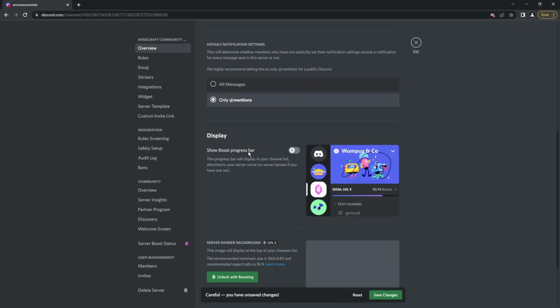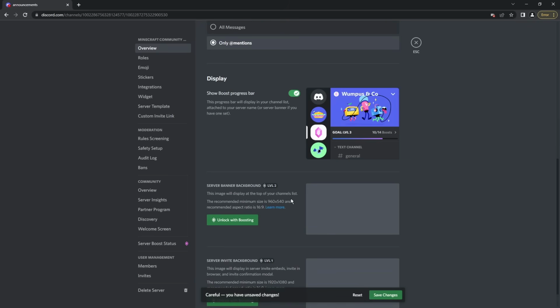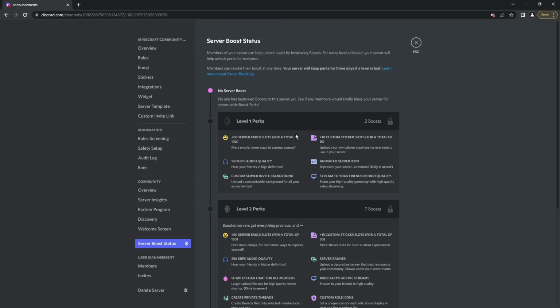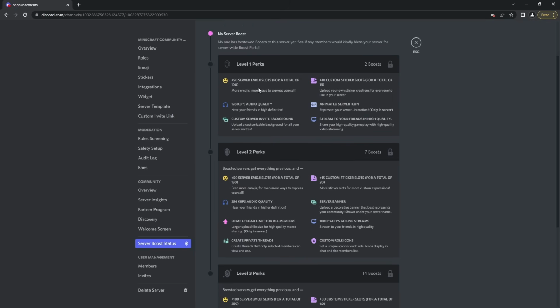Now we have display, and it has show boost progress bar, and this basically allows people to see how many boosts your server has and how close they are to a specific level. I'd turn this on 100%, but what are server boosts? Well, basically, if I click save changes, so things get saved, and I go to server boost status, you'll see all the extra benefits you get from people boosting your server. So you have more emoji slots, you have sticker slots, you can have an animated icon, different stream quality, different audio quality. That's the main things.